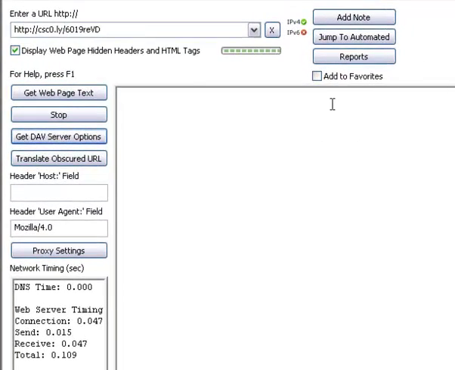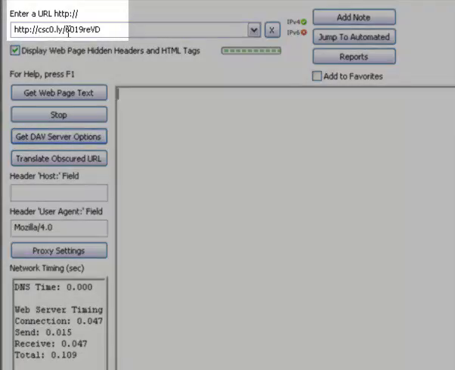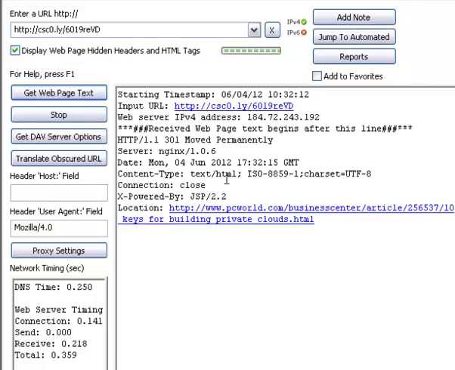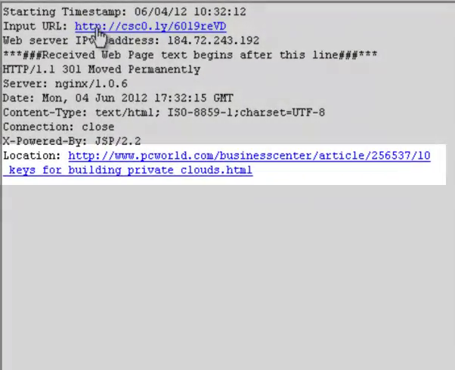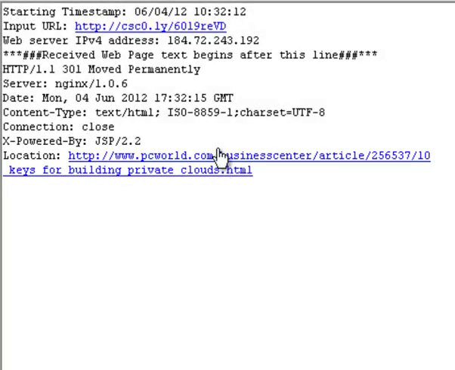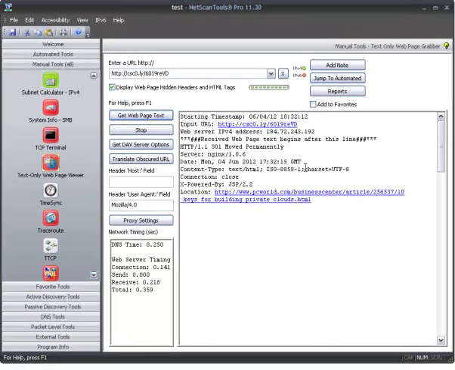One final important feature that I want to point out about this tool is the ability to translate these shortened URLs into where they really go to. This is important for security reasons. As you can see, that was the input, and this is the actual real location of where it's going to direct you to. And sometimes you'll find quite a breadcrumb stream of these things. So that's the tool set in netscantools Pro 11 that you find in the text-only web page grabber.